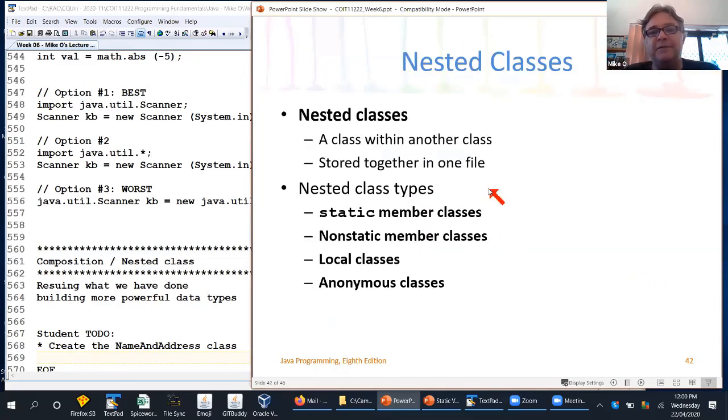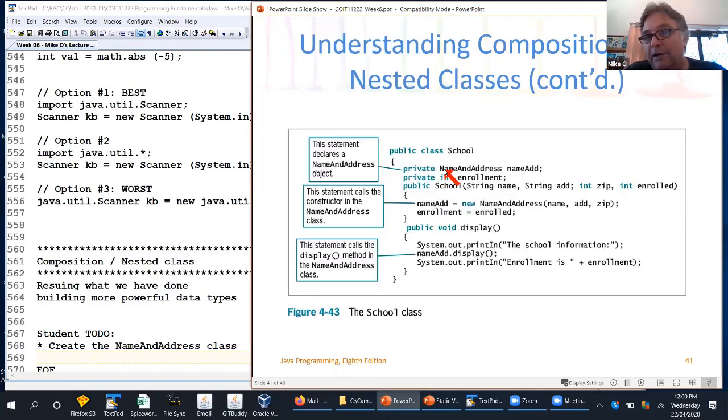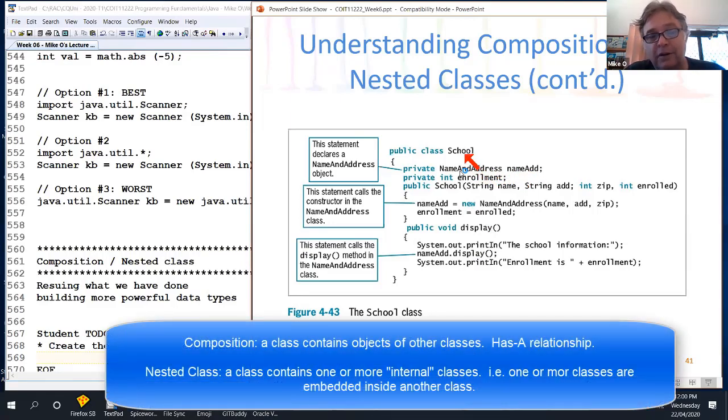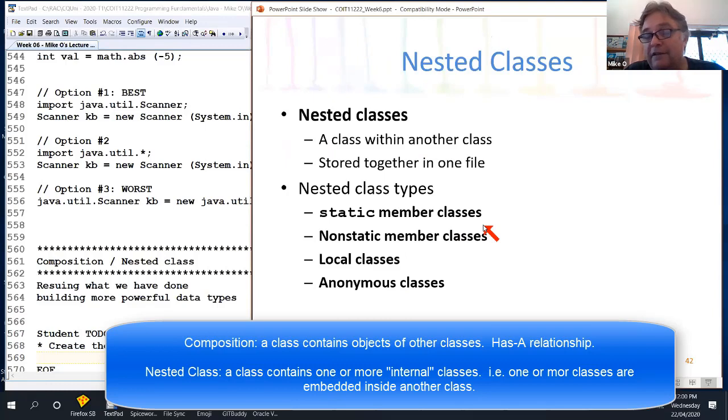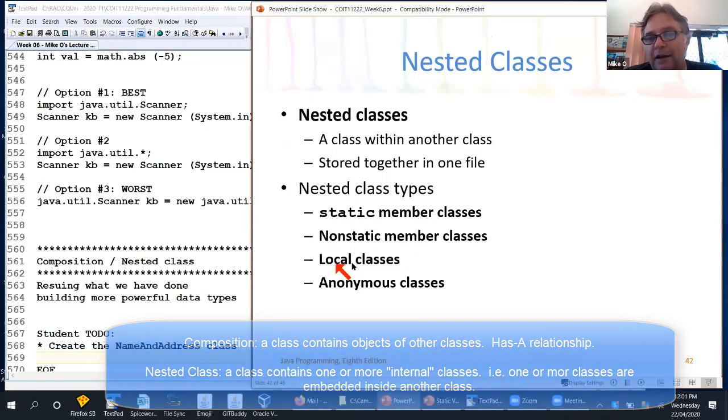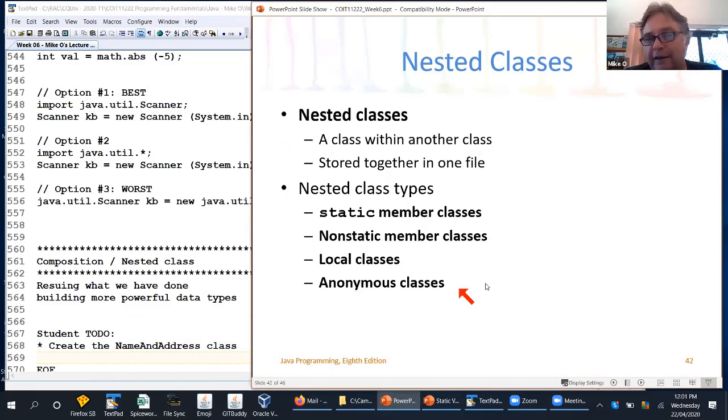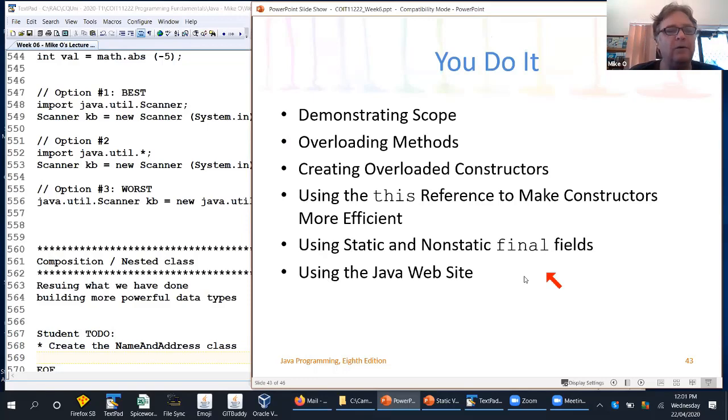So nested classes are a class within another class, stored together in a single file. Here we've got composition: a class object is contained inside another class. That's composition. But you also have nested classes as well, where the whole class is contained within another class. So nested class types, you can have all the things we've talked about. You can have static members, non-static members, local classes, anonymous classes, all sorts of things like that. That's it.